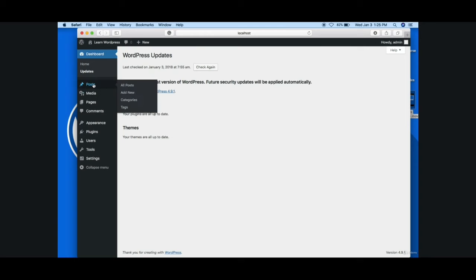And here we are. This is the post option. This option can be used to create and manage all your posts and categories and tags. Don't worry, we will talk in depth about all these options in the later videos. This media option is used to add pictures and videos on your WordPress website. This pages is used to add and manage pages on your WordPress website. This comment option is used to manage comments, and this can also be used to write comments and reply to comments on your WordPress website.